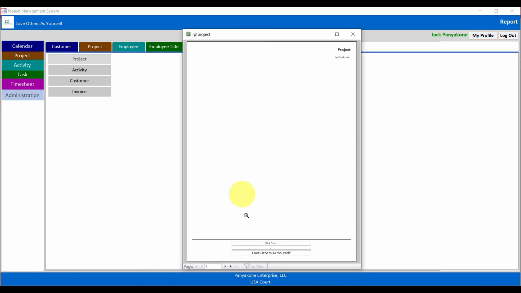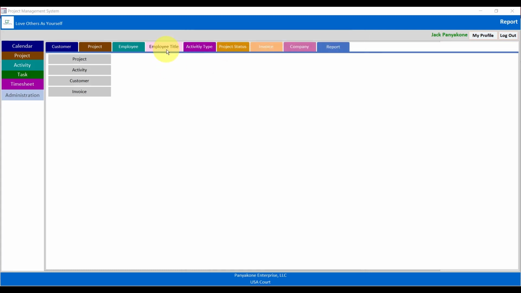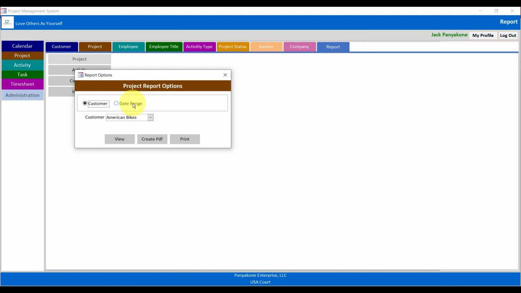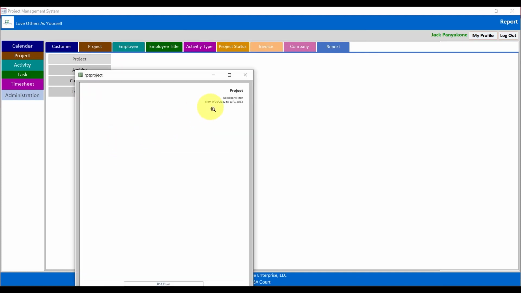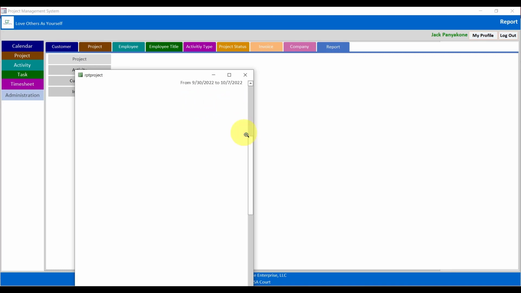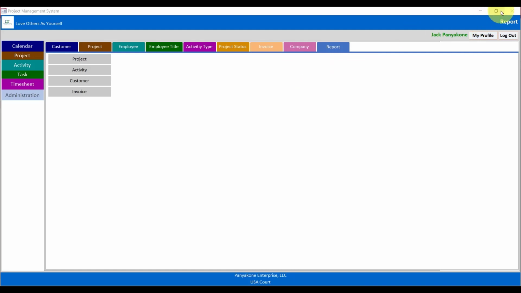You see there? And we need to fix the bottom here. Okay. You see there? And it says by customer. What if we change that to by date range and leave that as that? See how you get no filter but by date range? You see there? So that's pretty nifty.